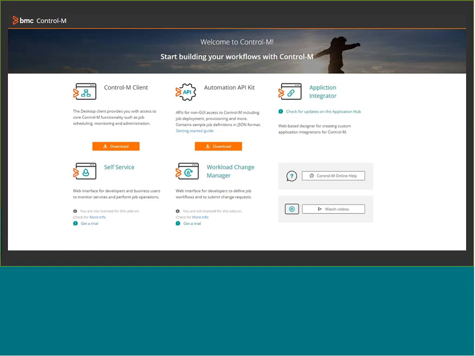So as you can see in some of these things, like self-service and Workload Change Manager, they say that you are not licensed for this add-on. If you were to enable that in the Enterprise Manager after doing the initial cloud installation, those things would change and would have links to get to those individual assets on the cloud-supported version.